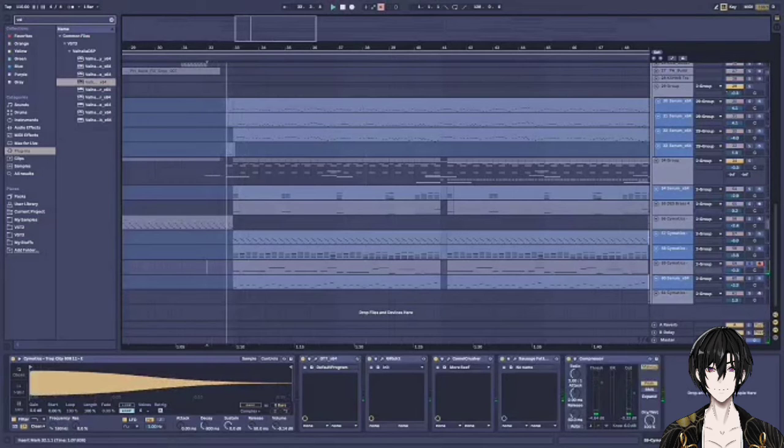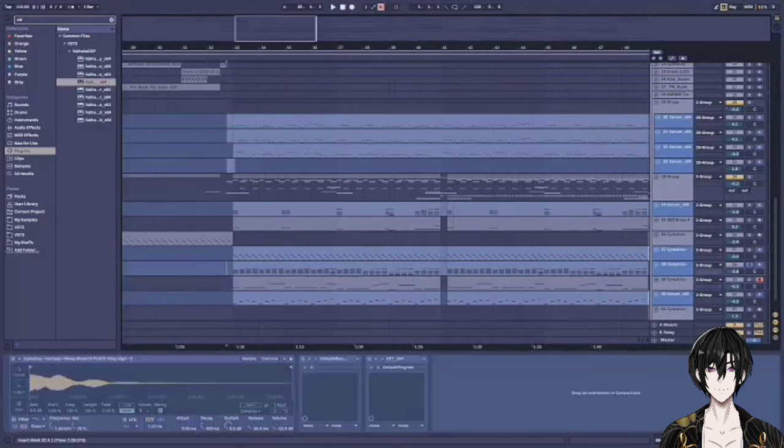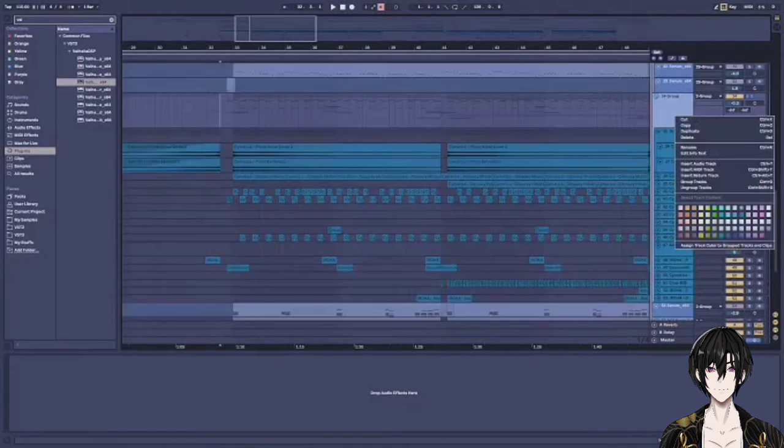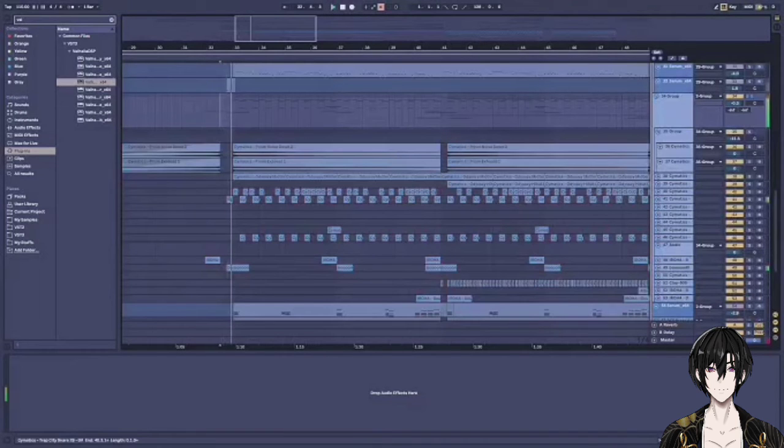Last but not least, we also have the 808. I'm gonna add some sausage fattener, OTT, camel crusher, maybe add some more pitch bend to make it sound even more fancy. I almost forgot about this one. Okay, that's it. The last one is going to be the drum. Let's take a listen.